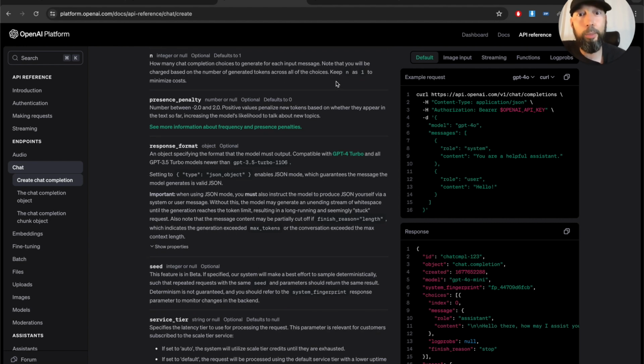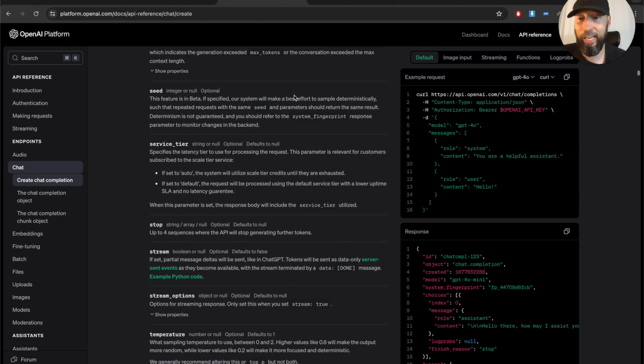And by the way, keep n as 1 to minimize cost. Though this is actually helpful when you want to fine-tune the model, or I don't know if I'm using these terms right, because when people choose the better choices, they kind of train your model, kind of.